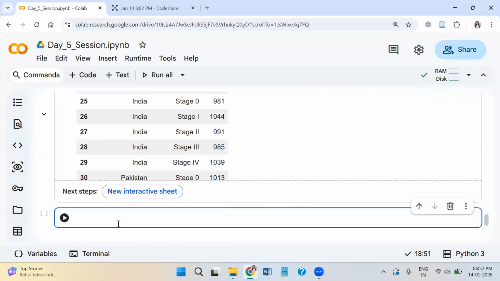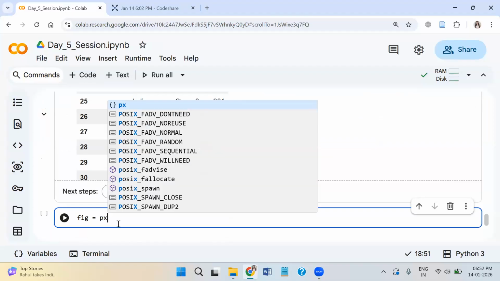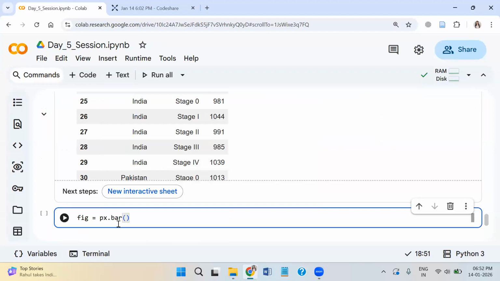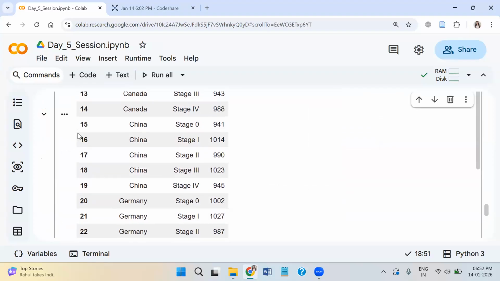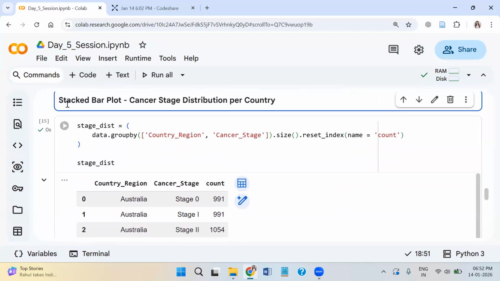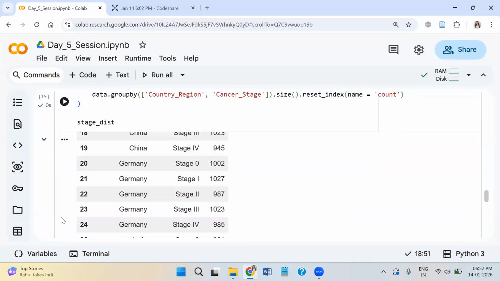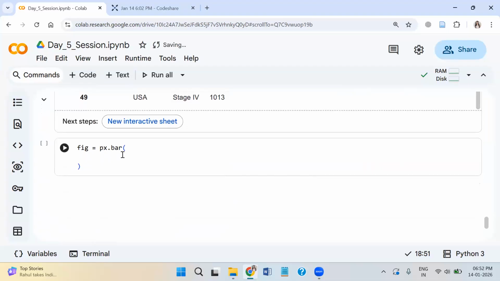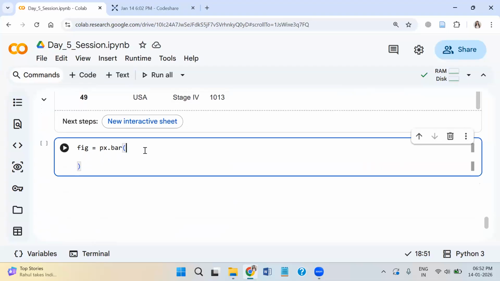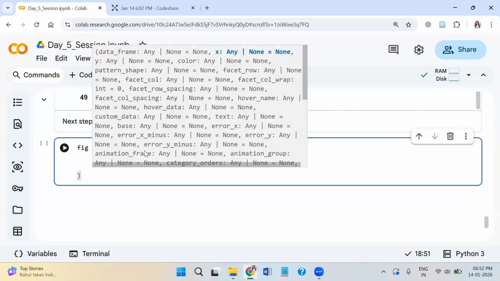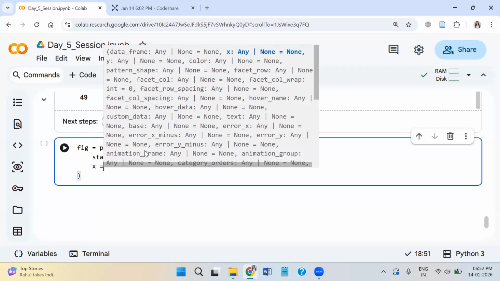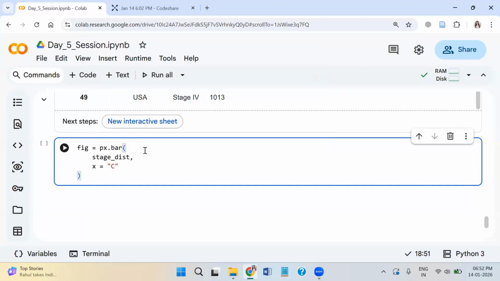So next, what we will do is I'll try to create a figure for this. I'll use PX, you remember, this is the Plotly library. Then I'm creating a bar chart because the objective I took here initially is your stacked bar plot. So I'm taking a bar chart from Plotly, and inside this, first thing I'm passing is my newly created variable, that is stage distribution. Then on the x-axis, I'll keep country region, this variable on x-axis.